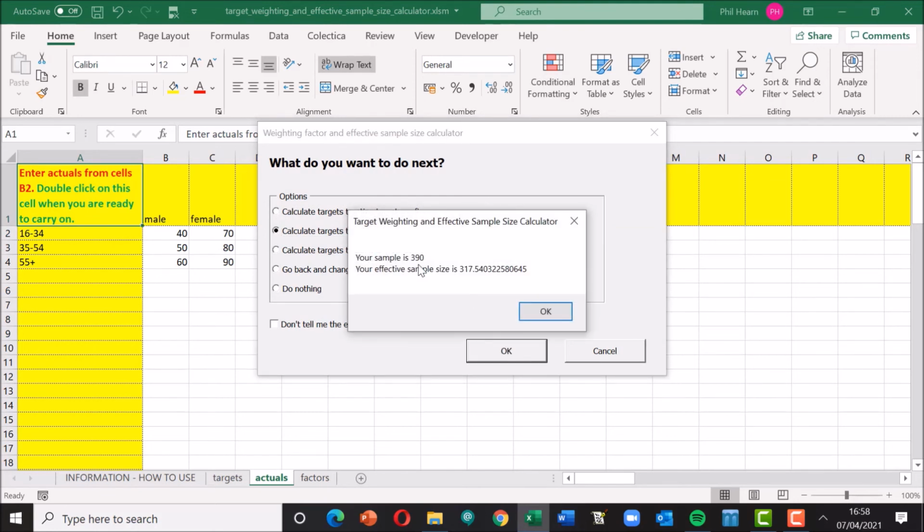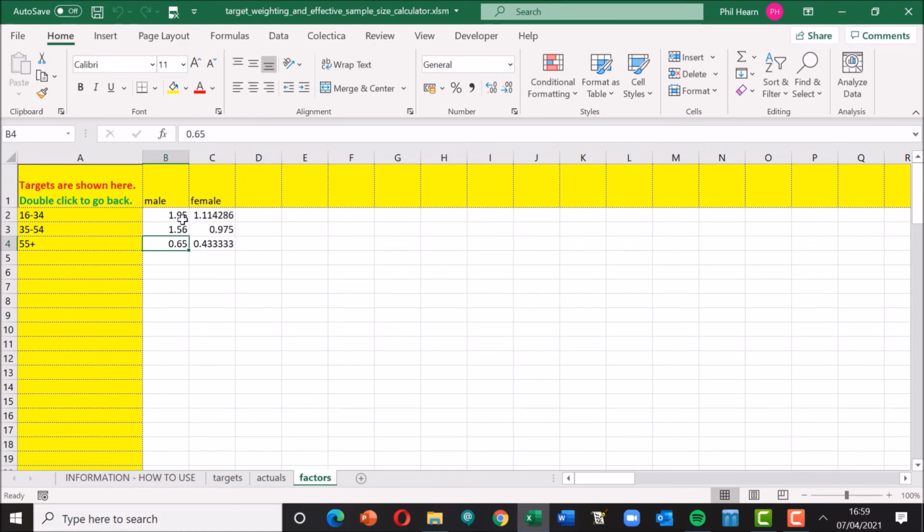Click OK, and you can see this time the effective sample size is somewhat lower. So the sample is 390 from the people I have here, but actually effective sample size is as low as 317 because I'm needing to apply somewhat heavier weights, 1.95 in this case and just 0.43 for this particular cell here. So that explains how you use it.